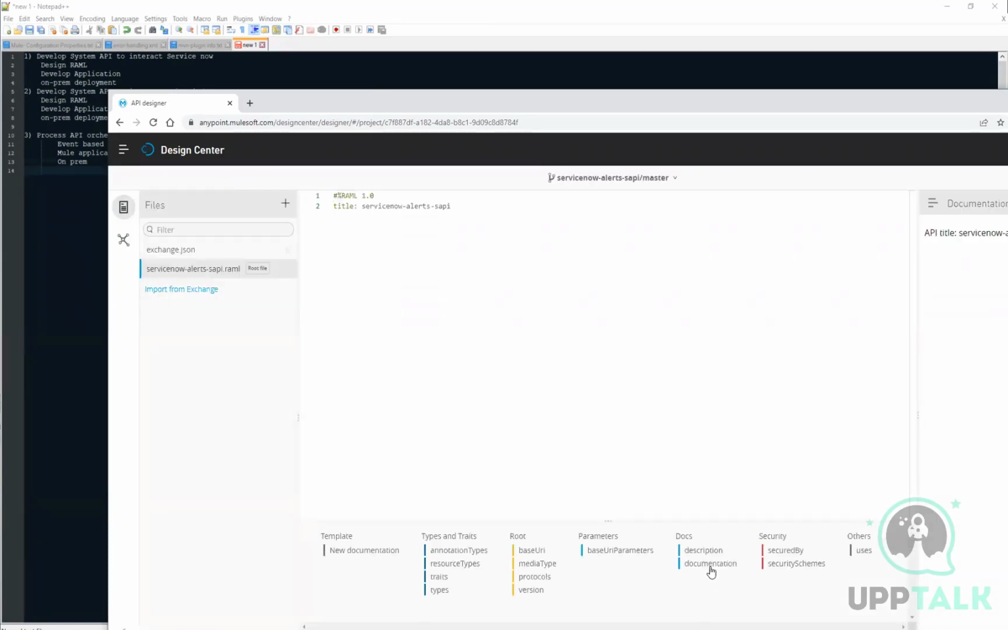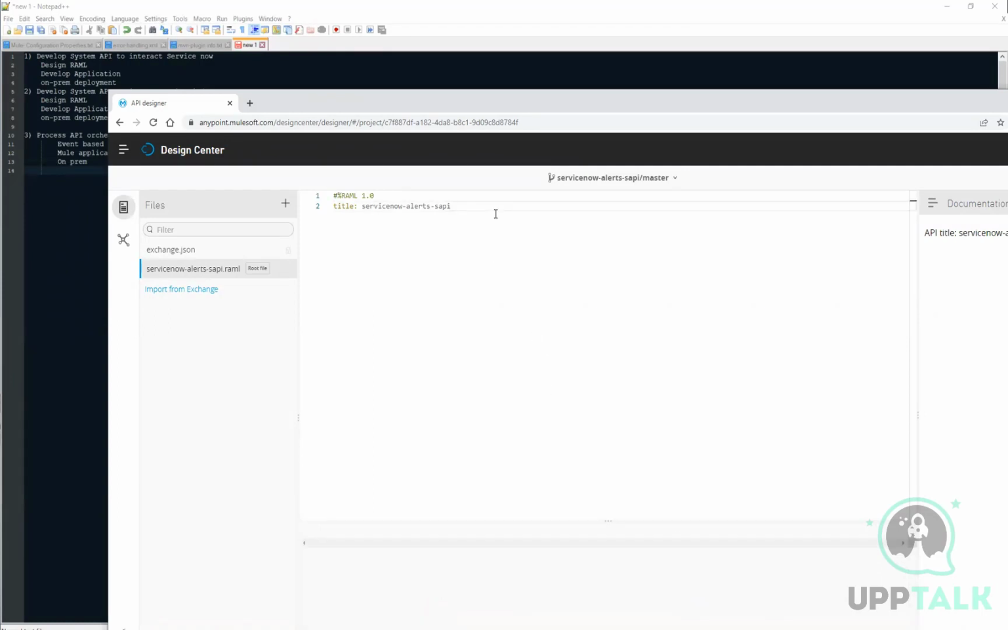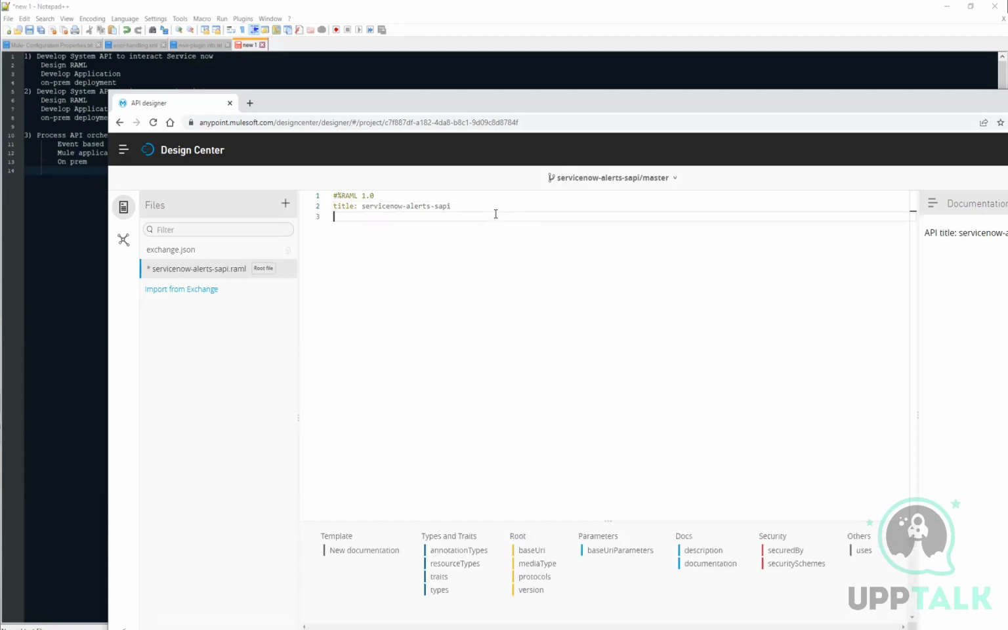P represents process API. There is some kind of template that creates these APIs in a standard manner. In our office, we use standard templates to create the APIs. So as of now, I'm creating using the basic steps. That's right. Okay.